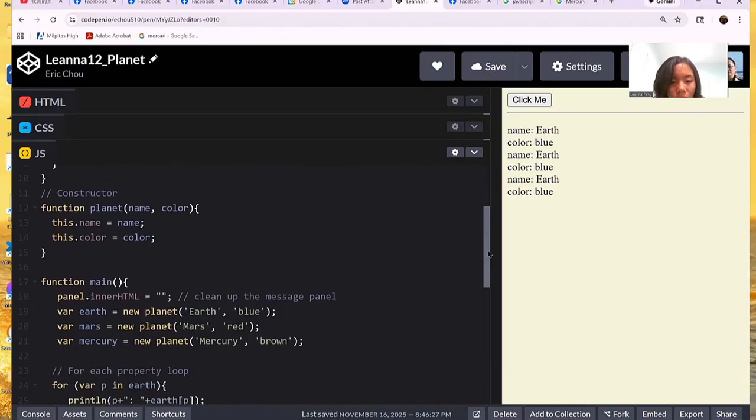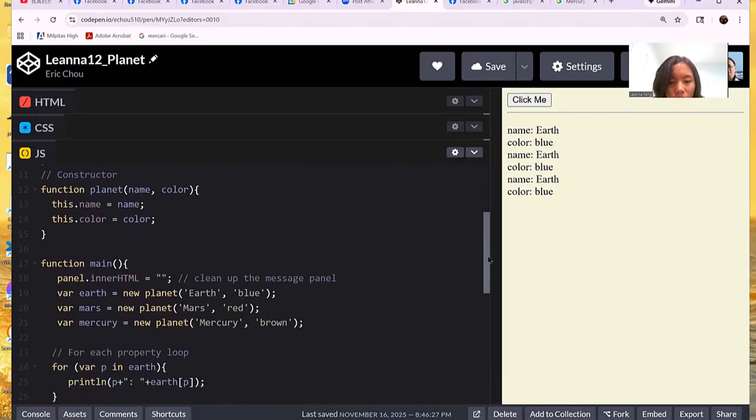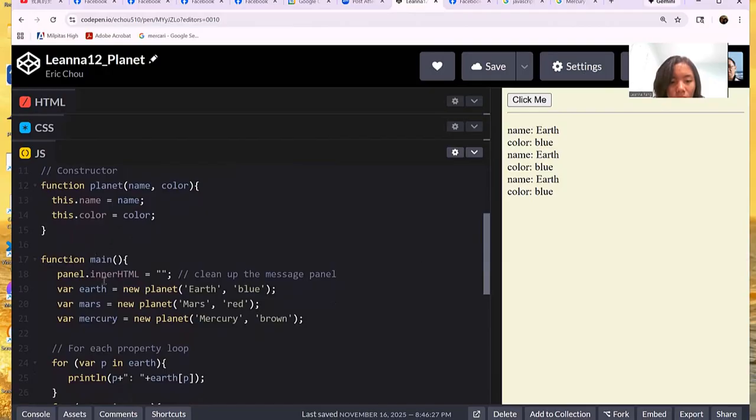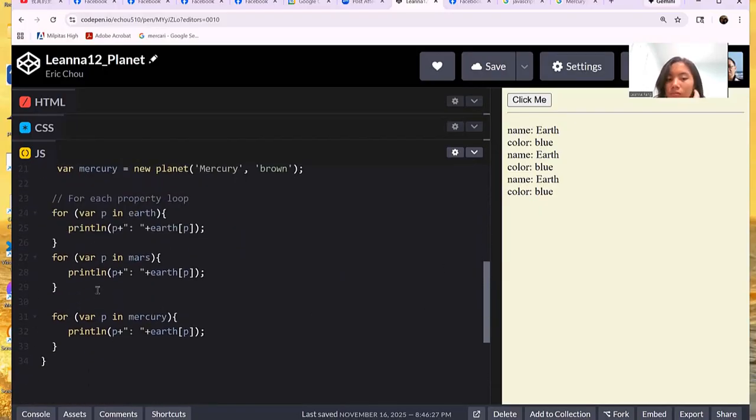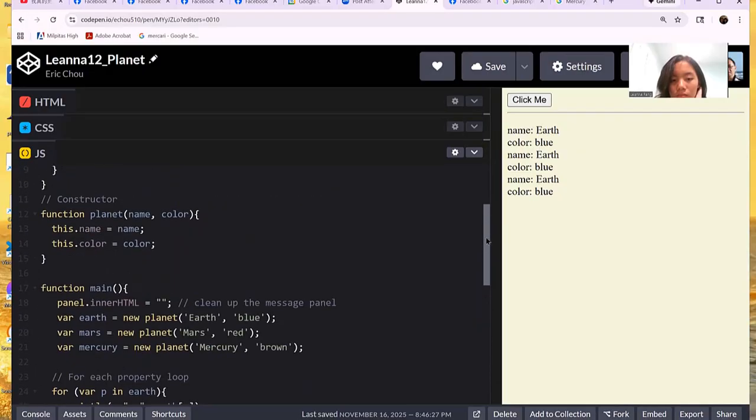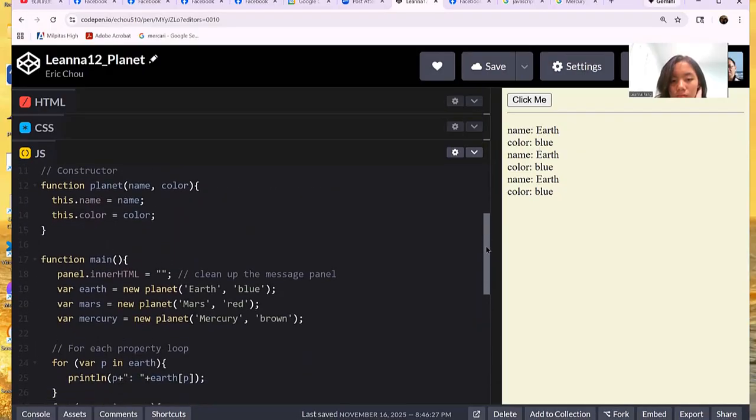Okay, let me pull it up a little bit. So now work on the constructor function. And then put something like the main function and one for each loop. The three for each loops are similar, so I think you can repeat it. Is that okay? Yeah. Just change Earth to Mars, something like that. And then I will let you run to see if it works or not, and I will check.